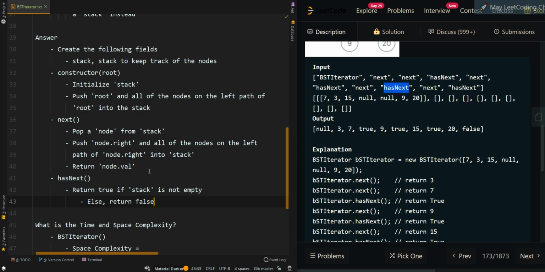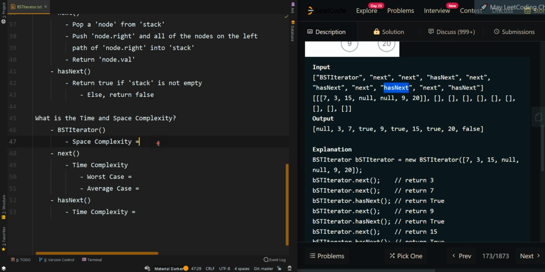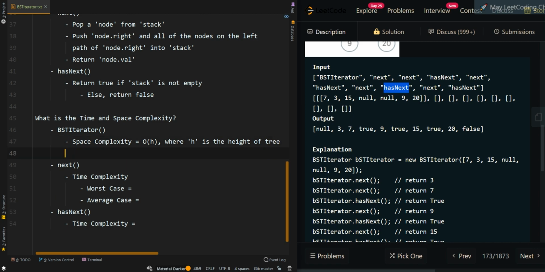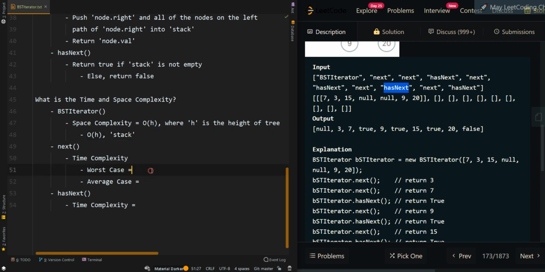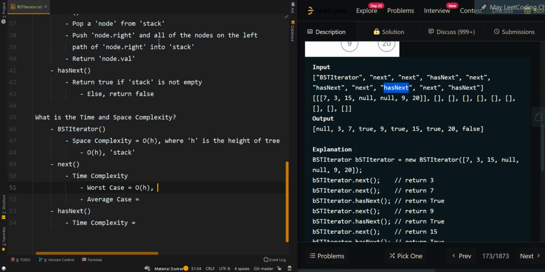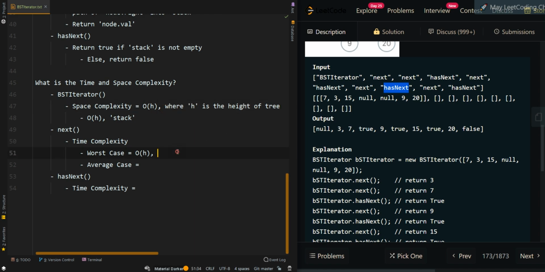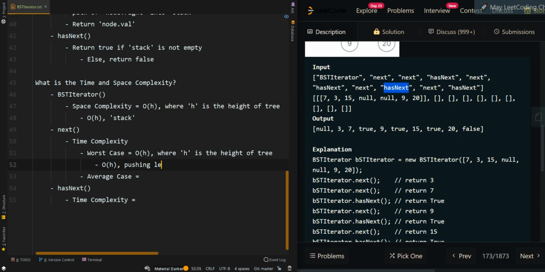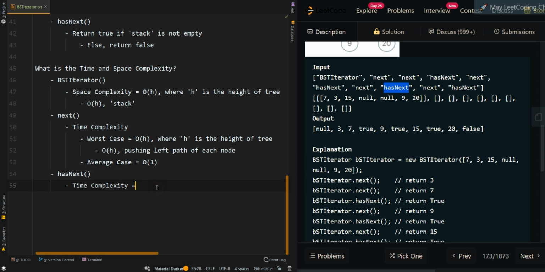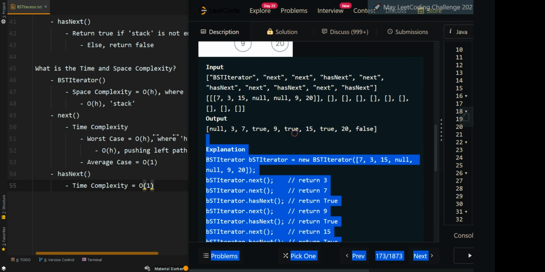Now let's go over the time and space complexity. In our iterator, our space complexity is O of h, where h is the height of the tree. This is our stack. And for the next method, the time complexity in the worst case is O of h, because we're pushing the left path of each node, as we can see here. And then the average case is going to be O of 1. And for hasNext, the time complexity is going to be O of 1, because we're just checking if the stack is empty or not.